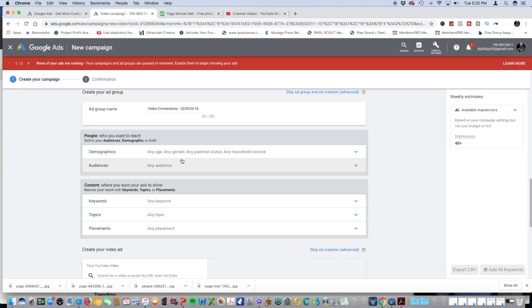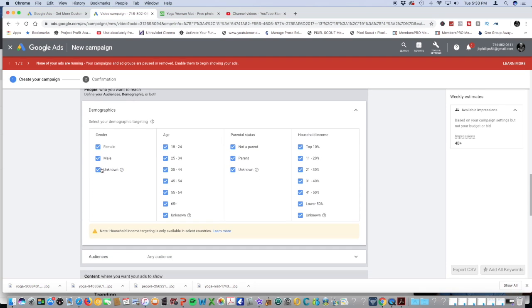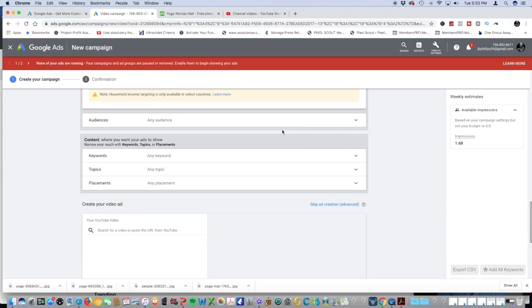Your demo. If you're just targeting females, all you have to do is just unclick that. And then your age group. If you know your age group very well, again, you can uncheck those boxes. And then you can also target their income as well if you choose to. And then also audiences.